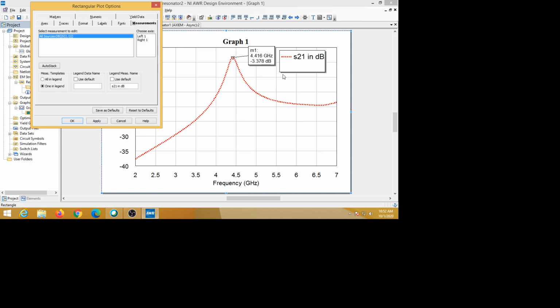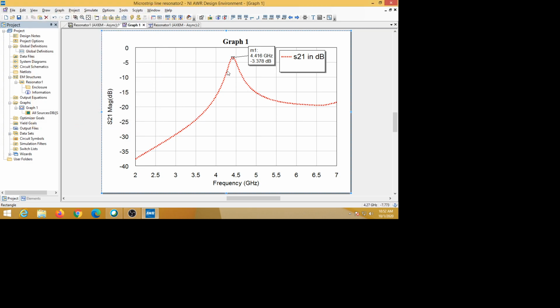Only this is a plot of s21, this is the s21 graph. So we can give s21 in dB. This is called a legend. This legend content we can change by modifying things in the measurements. In the measurements, you keep it unchecked here, and whatever you want to put as content, you write that here, and that will appear. Okay, so apply here.